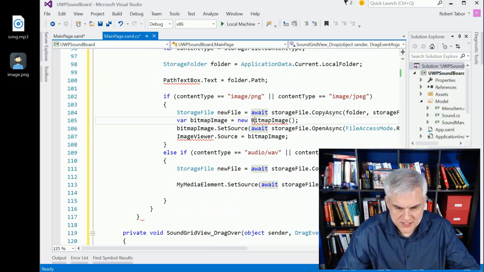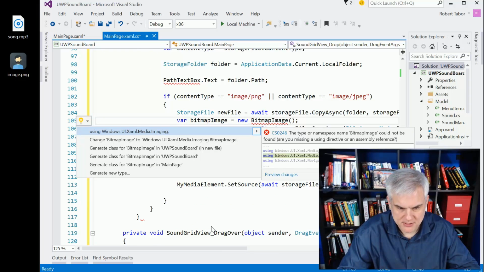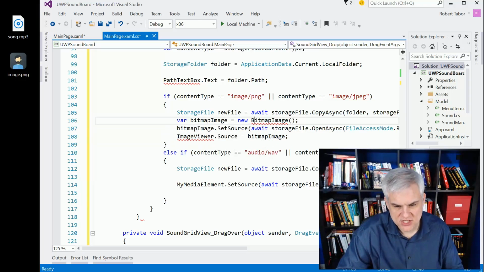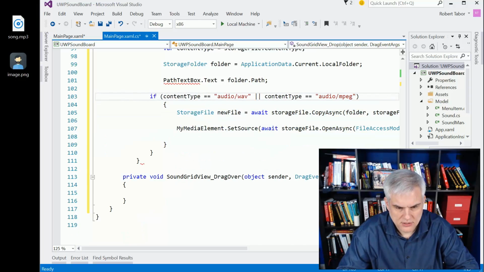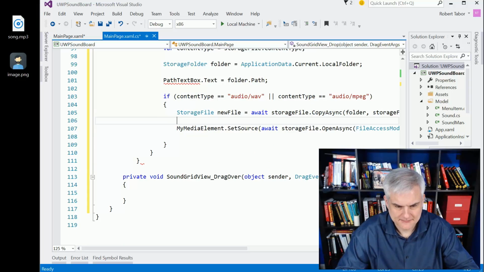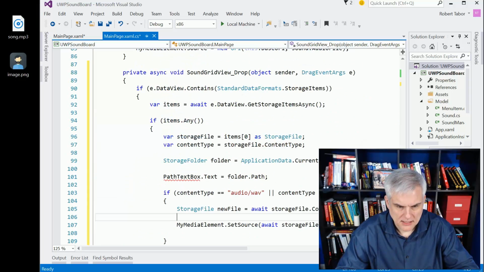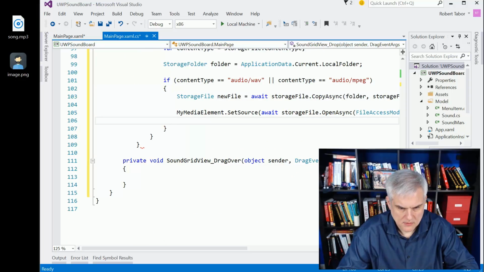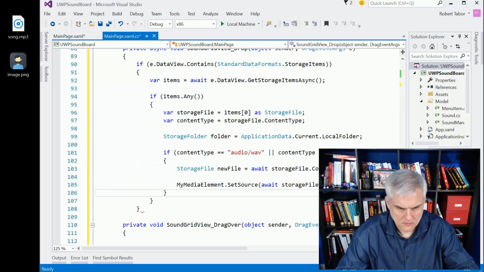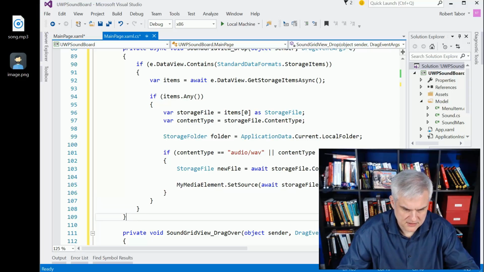We're resolving references in the code that we copied in. So for example, the bitmap image, I need to hit Control period on my keyboard to add the using statement in Windows UI XAML Media Imaging, and that should resolve that reference. And that's funny because I don't even need that whole section, right? We're only dealing with the audio. So we'll just get rid of that like that. Okay, great. Here we don't need the path text box. We can get rid of that. And I actually need one more of these. Okay.